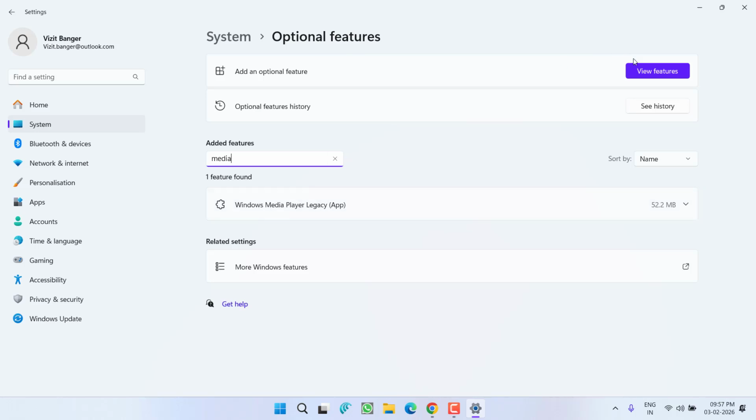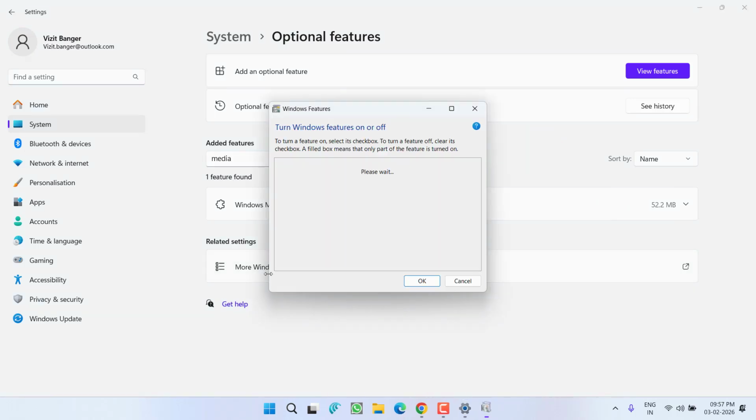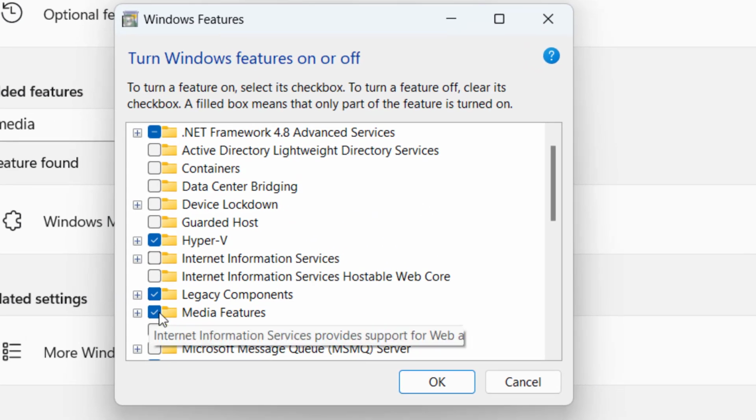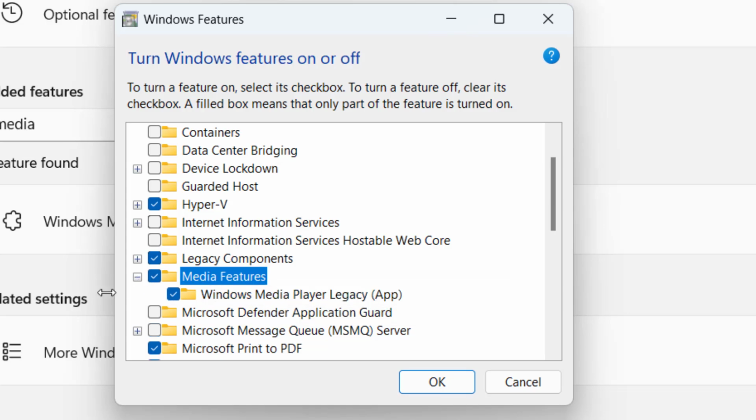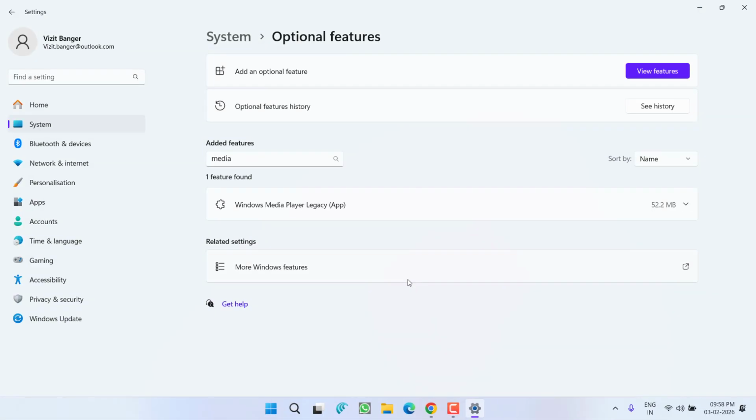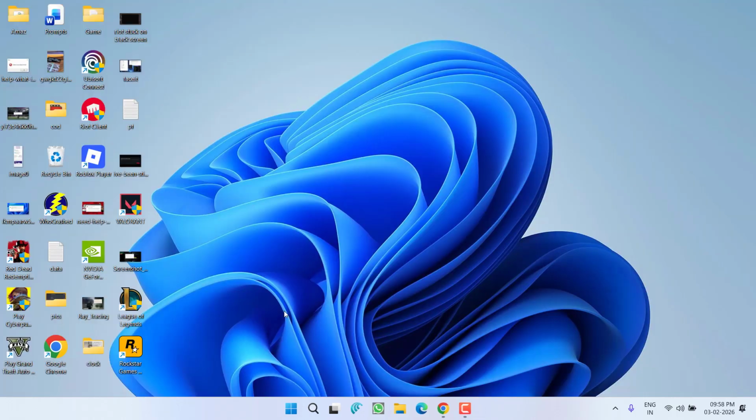Although if it is not found in features or in edit features, click on the option More Windows features. Now here scroll down and you will find Media Features. Again expand it, check mark both the options. Once you have done so, hit the OK button, restart your PC and relaunch the game to fix the issue.